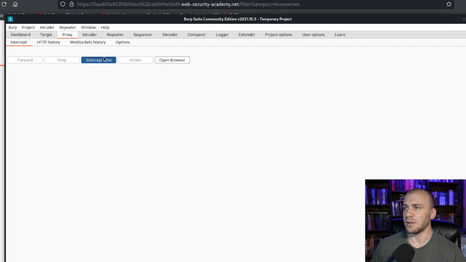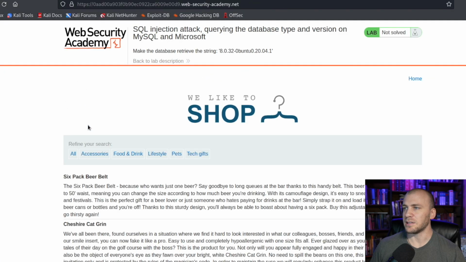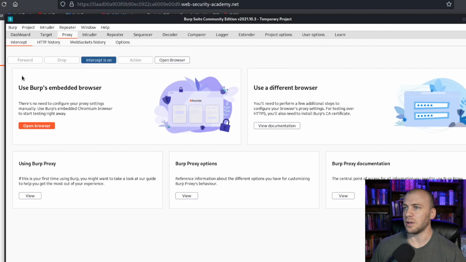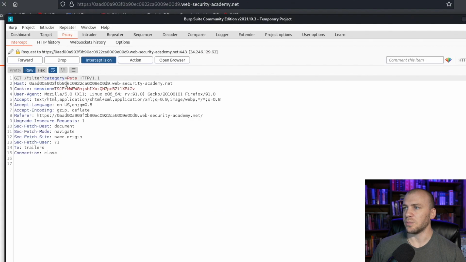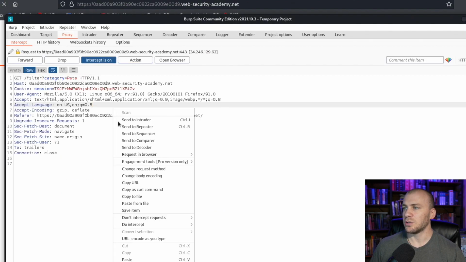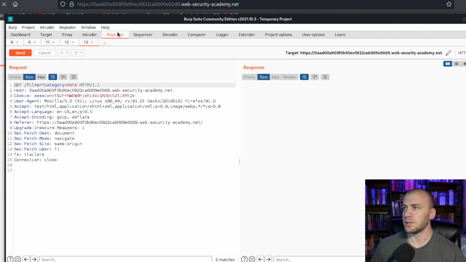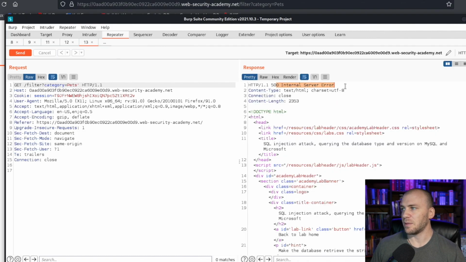I'm pretty sure you can click any of these links up here and it will open up the filter with the category parameter right here. So what we'll do is send this to Repeater, shut that off, and we can put in our single quote, send it, make sure that it breaks the statement right here.